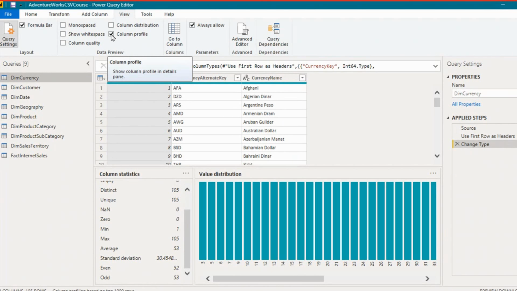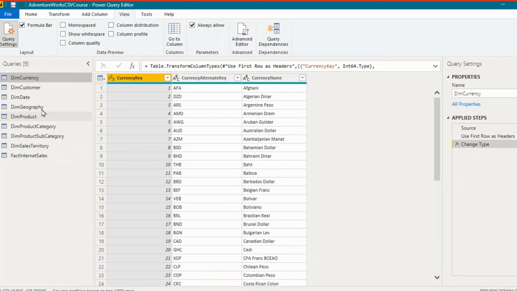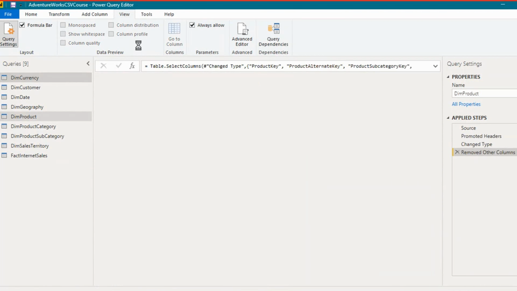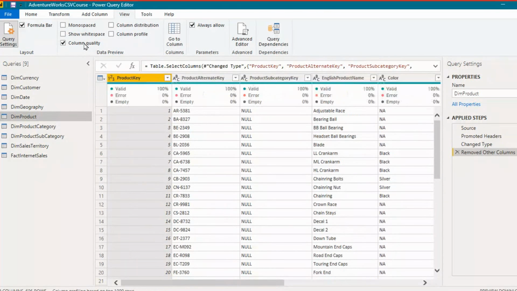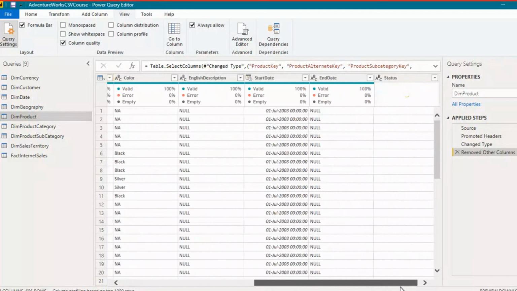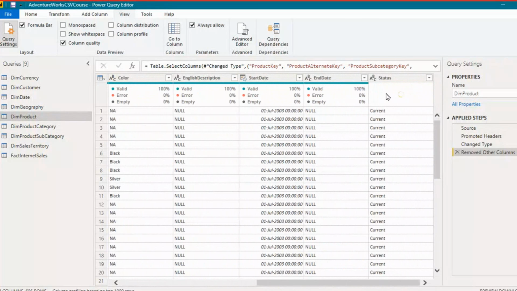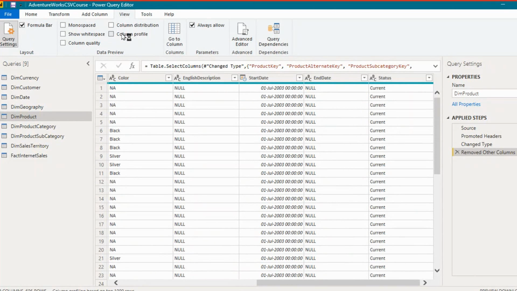Let's have a look at the same thing for others as well, like the product table. Have a look at the column quality. Here everything is perfect. It will take some time if it has a lot of data. Let's have a look at the column profile.